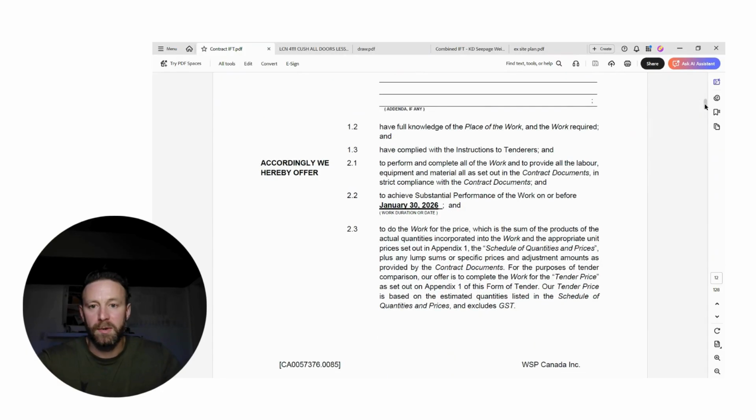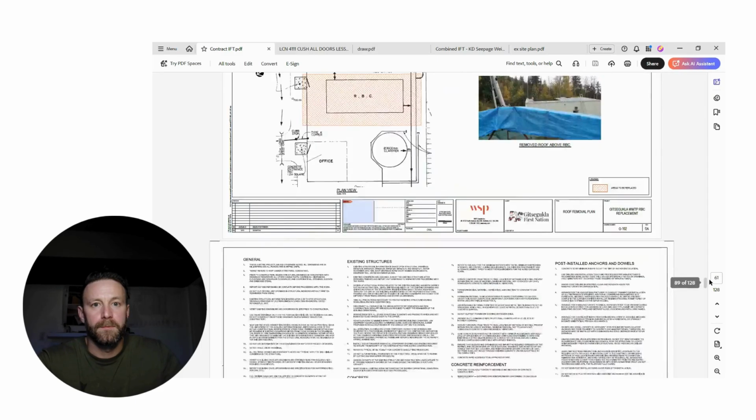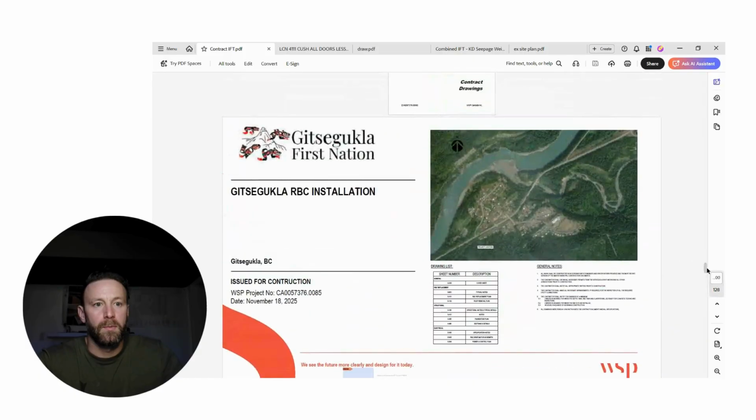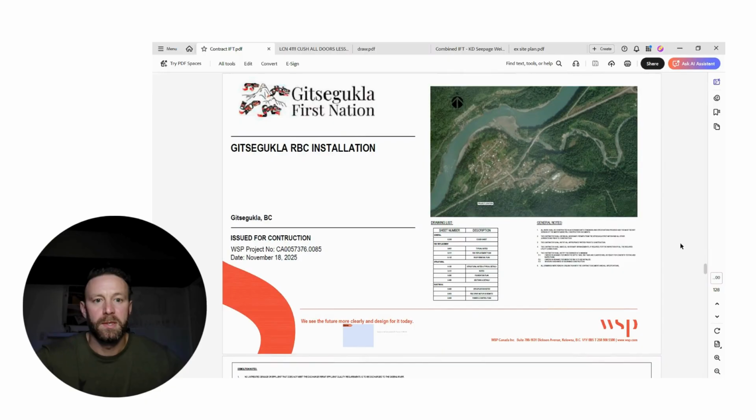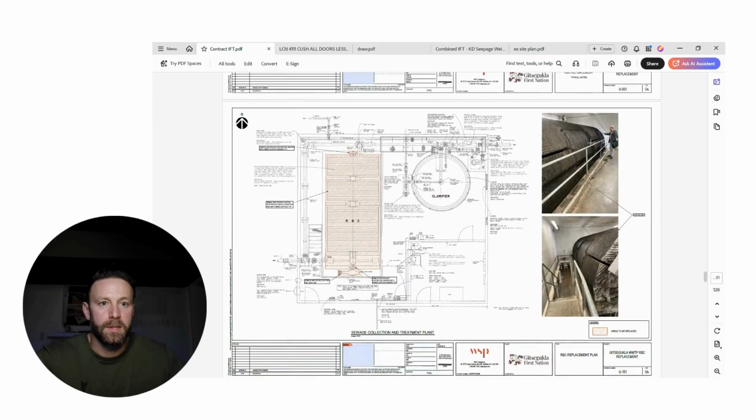Let's jump down to the drawings. We'll have a quick look just so you can get an idea of what's involved here. We'll review them in more detail later when we're preparing our scope summary and our takeoff. So Gitsagukla is a small First Nations community. I know it's about an hour north of Smithers. This is the rotating biological contactor here, this big drum, basically rotating.